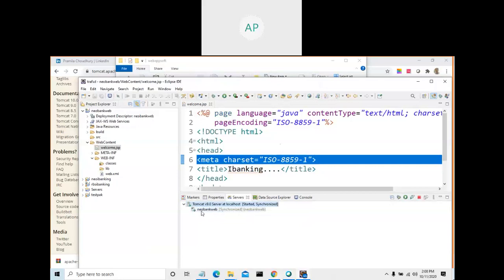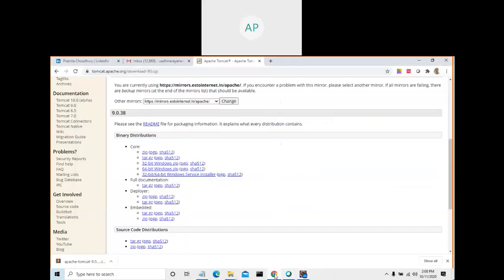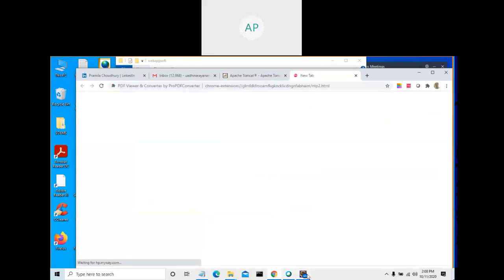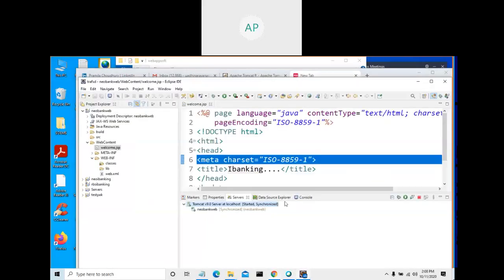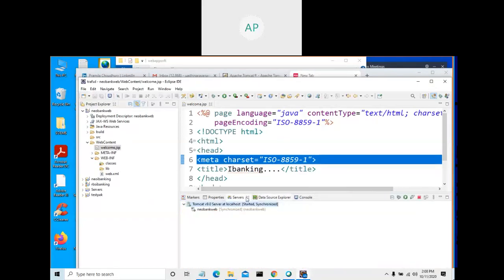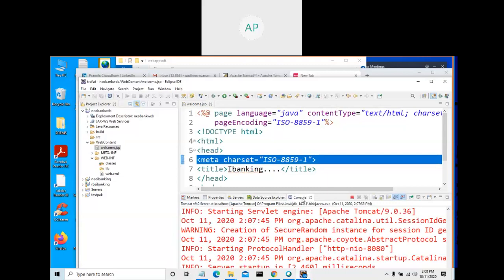Now you can access this page. You are accessing www.google.com. Same way now we can access www.flipkart.com. Same way, which one? JSP page. I will go to the browser. See, what is your web application name? NEOBANK web. This is the web application name. Now go to your browser.